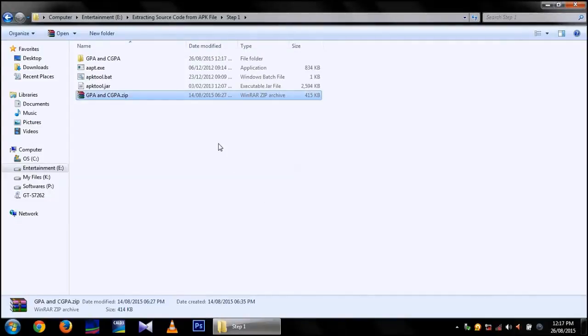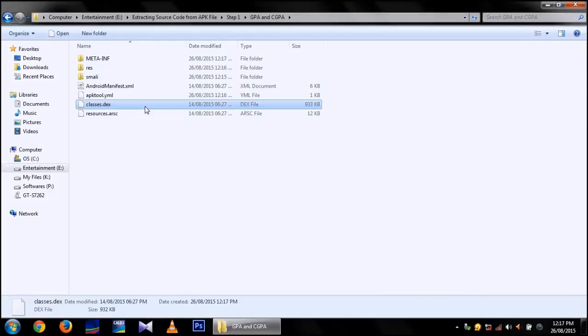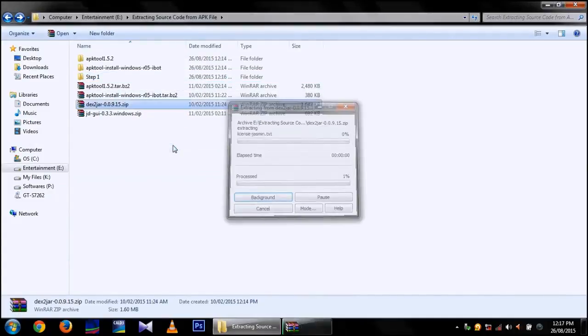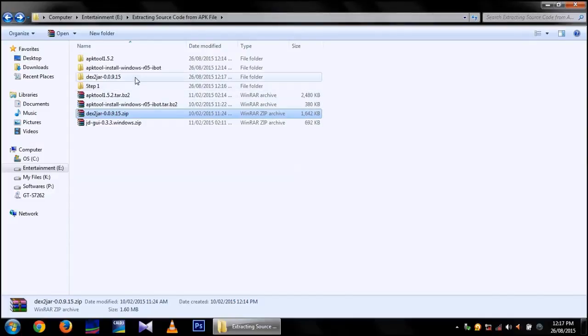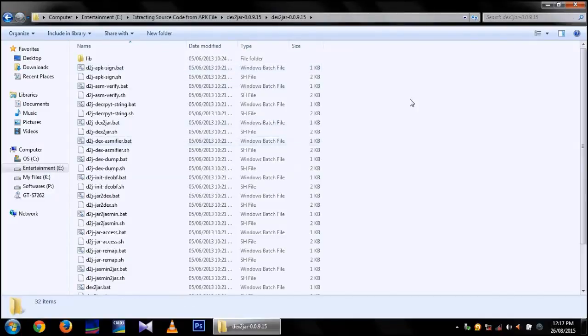In GPA and CGPA all the files are pasted from the zip file. Now classes.dex, copy this file, which will be useful to extract the Java source codes. Now in the extracted dex2jar folder, paste the classes.dex file.